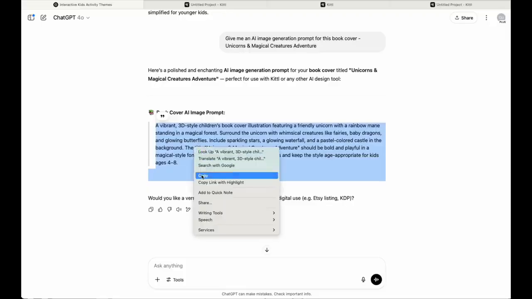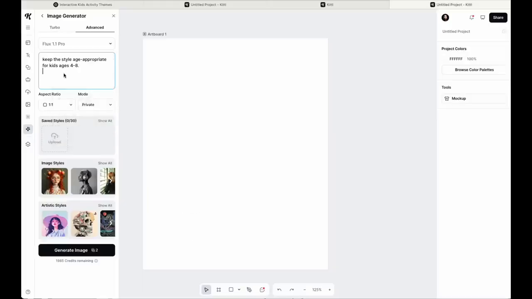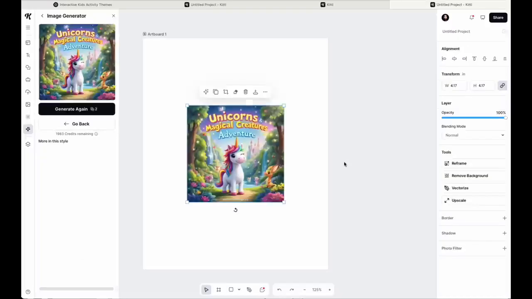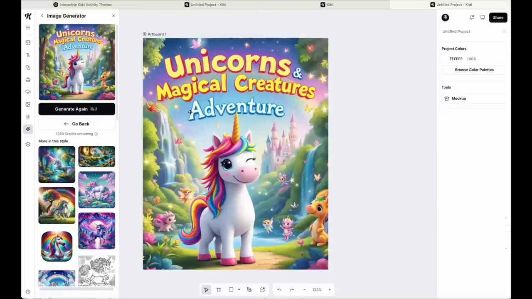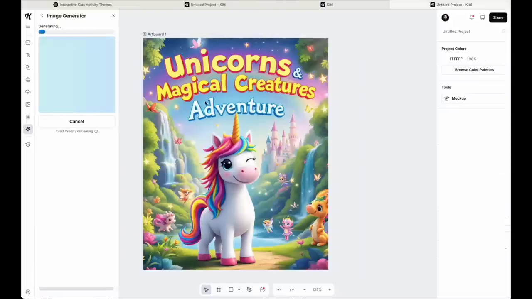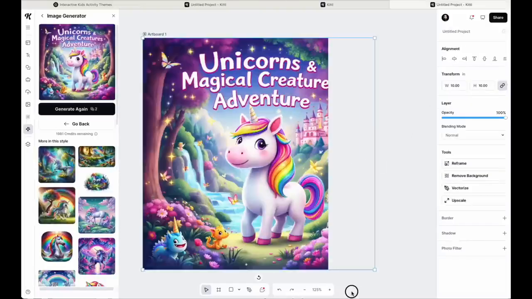So go ahead and copy the prompt and paste it here in the Kittl AI prompt box and select Ultra HD. Now, Rockstars, I think this looks pretty good. But I'm going to regenerate because I want to see what other options I can choose from, because as you know, variety is the spice of life. And Rockstars, I'm loving this one even more.